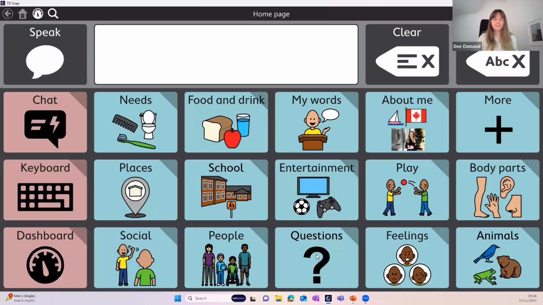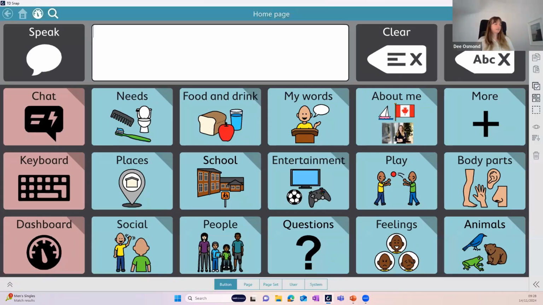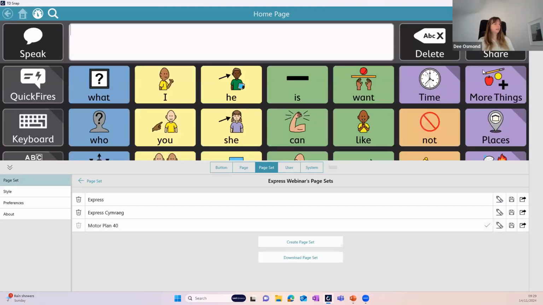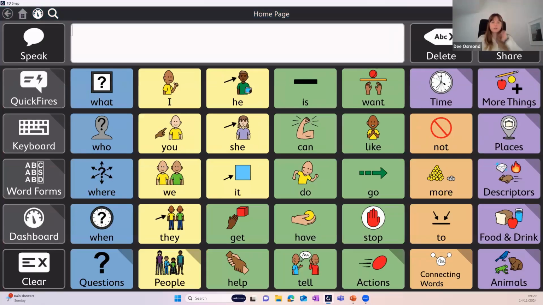Okay, can you all see TD Snap now? Yes. Great. Okay, so if I was in another page set, let's just go for example here. Say I have a user here and we have motor plan set up. I have two options. If I want to add Express to the same user, let's say I have a user set up in my name, so I'm setting it up for D, and I want to have both Express and motor plan and Core First in the same user, I'll show you how to do that.